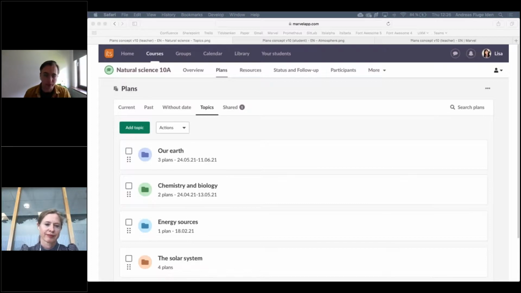So we are also intending to add rich text editor capabilities there as well. So you could potentially add images if you want to make the topic a bit more lively as well.